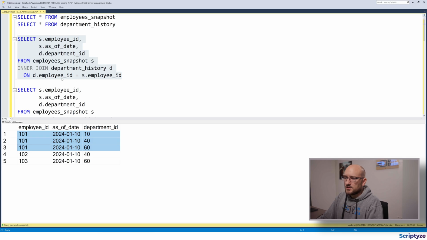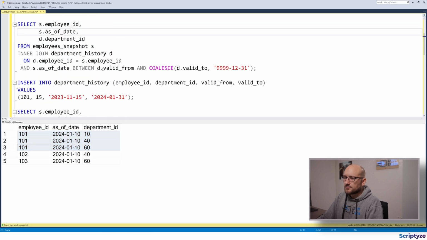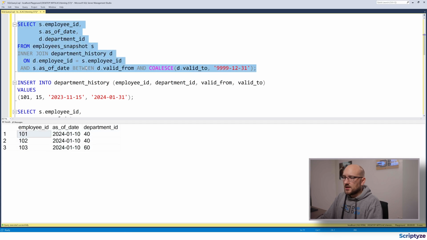To do that, we need to extend our join condition. We need to add an AND as of date between valid from and valid to. As the last one in our data is always null, we will also add a coalesce. If we find null over here, we will fill in a last date of the database, so to speak. If we run this, we arrive at our desired state where we can see, as of now, where the employees are working. So employee 101 is working right now in department 40.